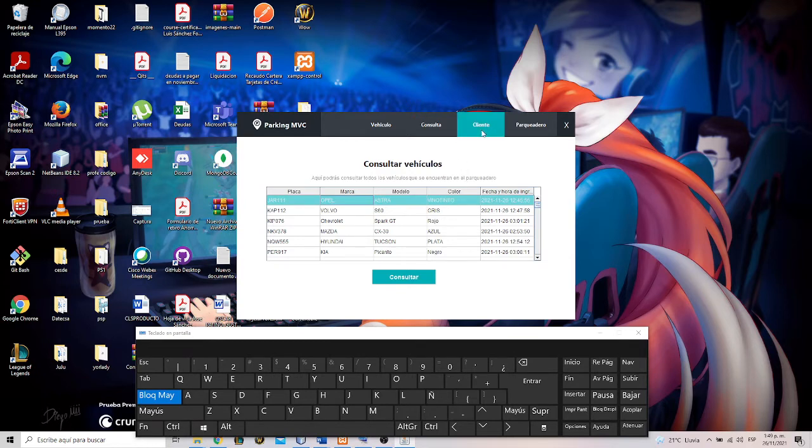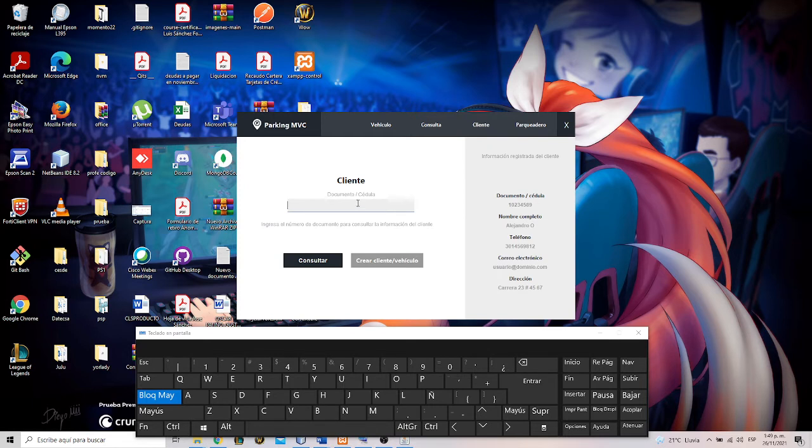Now go to the client view. So here you can consult one client with his ID. Now let's check what happens if we put an ID that is not in the database. Correct? There is an exception. Now we are looking for an ID that is in the database.